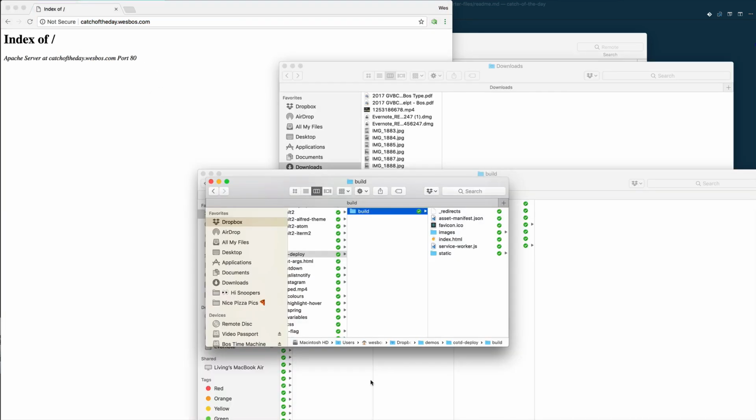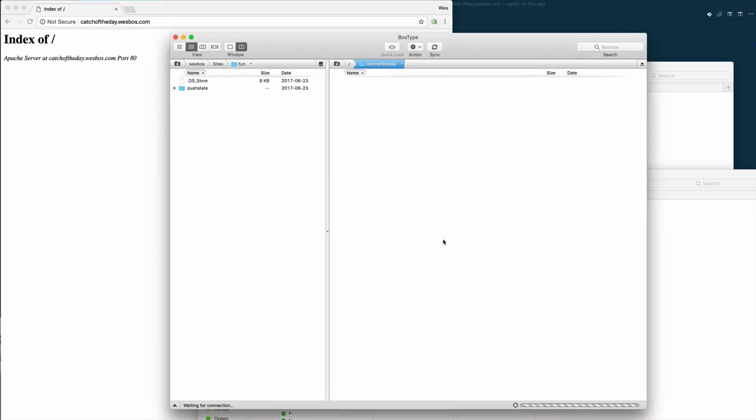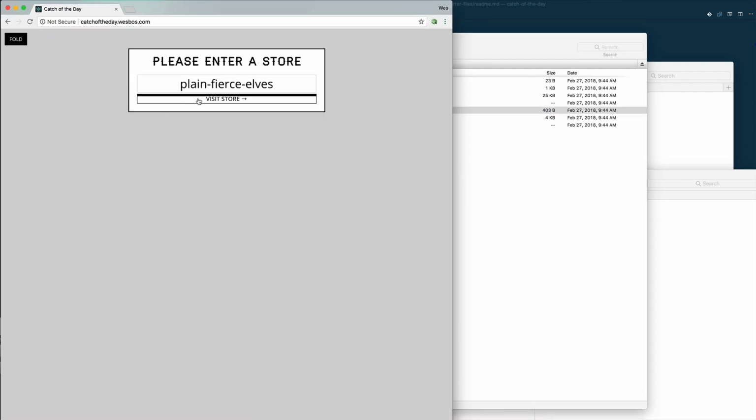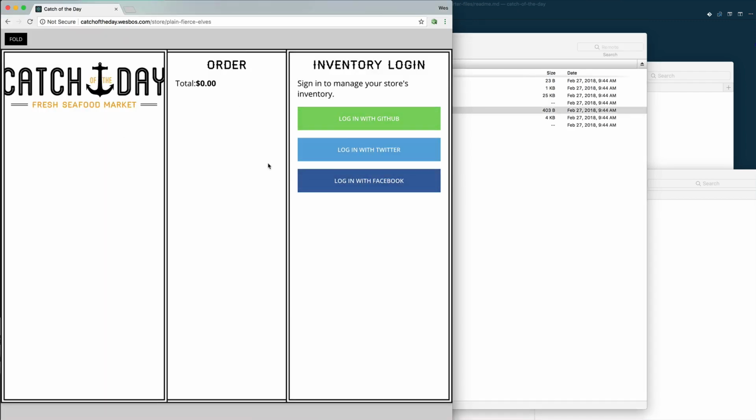And it's much easier just to put everything on a clean domain name. So what I'm going to do is go up to my build folder and just drag and drop that into my FTP client. And I'm going to let that all upload. After that has uploaded, I should be able to refresh. We see that the app is running fine. Visit the store. Everything will work just fine.